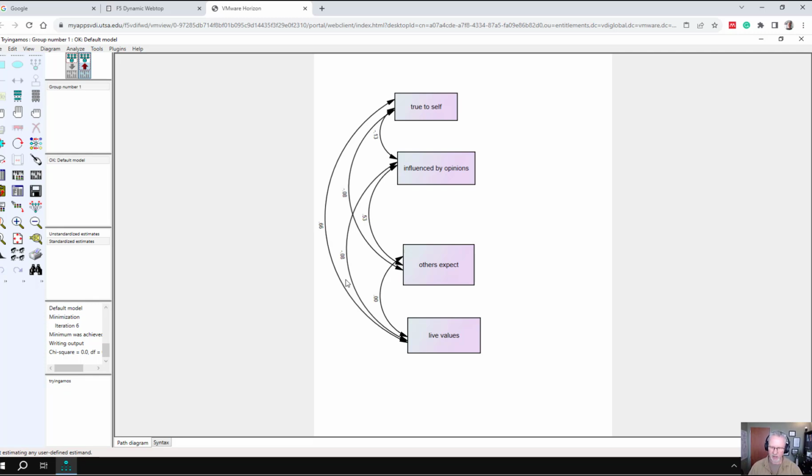So the correlations between true to self and living values, those are both on the same scale. Those correlated well together. Influenced by opinions and what others expect, those are on the same scale. Those correlated well together. But the 2 subscales didn't correlate all that nicely together. So there's that. That's just running simple correlations in Amos. How to get to Amos, how to run simple correlations.